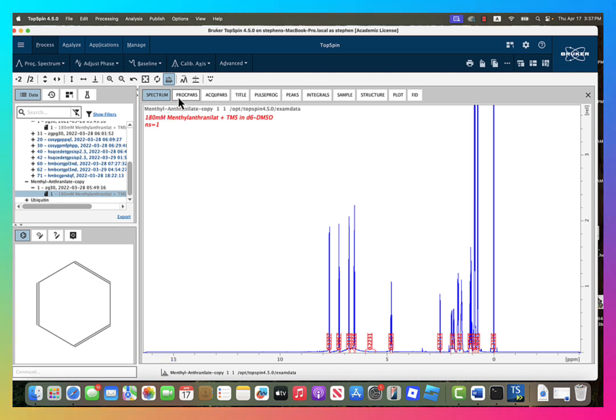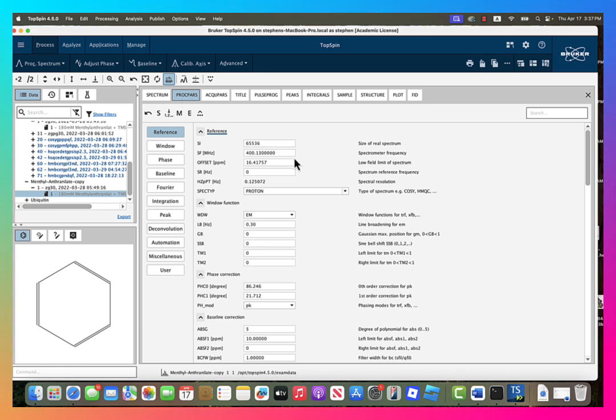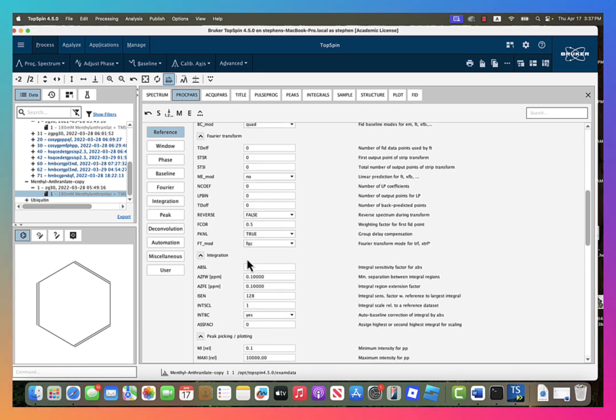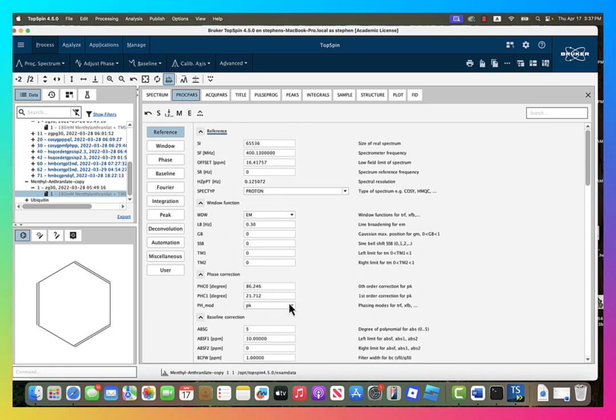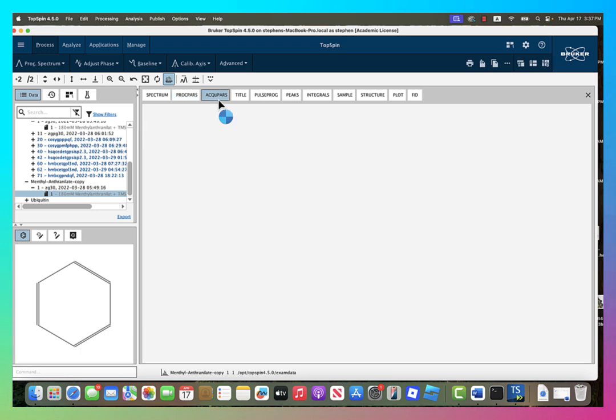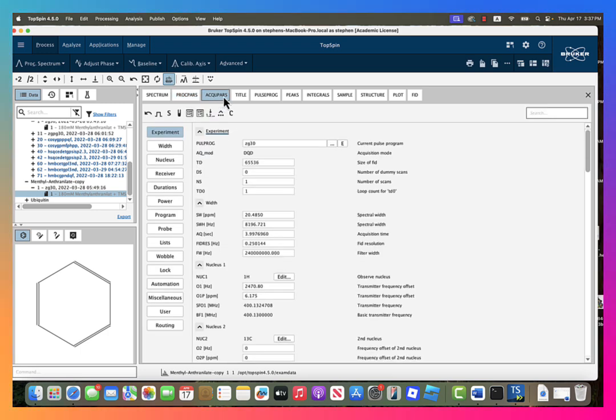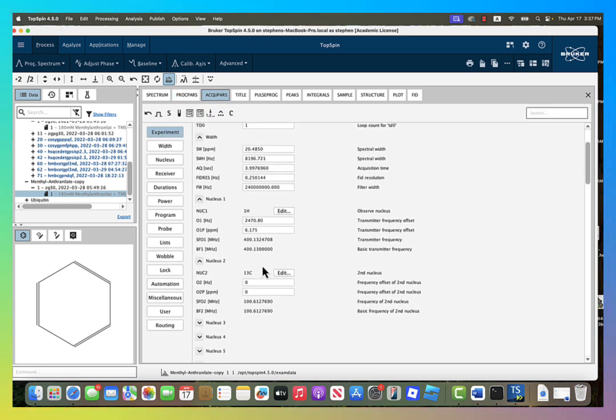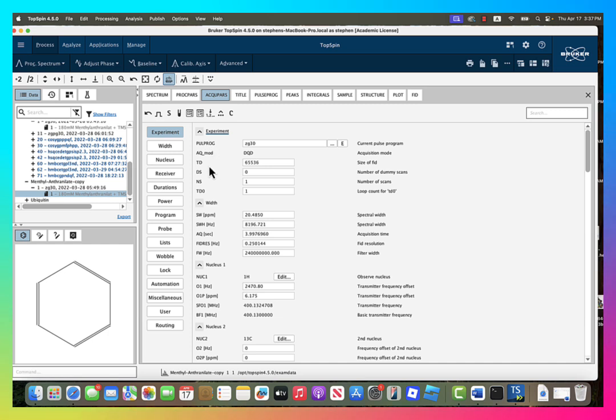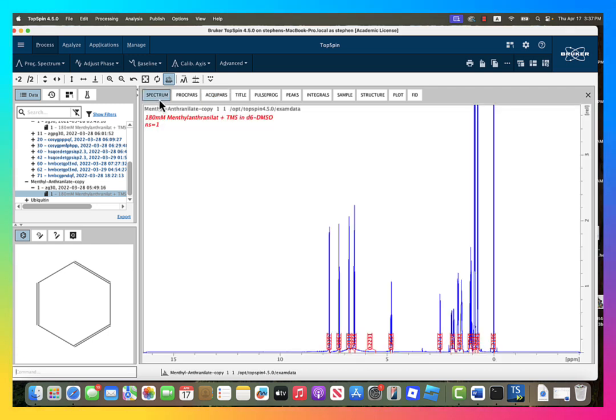And so you have your spectrum, your process parameters. This is all the different settings that you can do for processing data, and acquisition parameters here are what it did to collect the data. So like TD here is the size of the FID. In the older software, this would be NP, the number of points. You can see NS is the number of scans. The old software is NT.